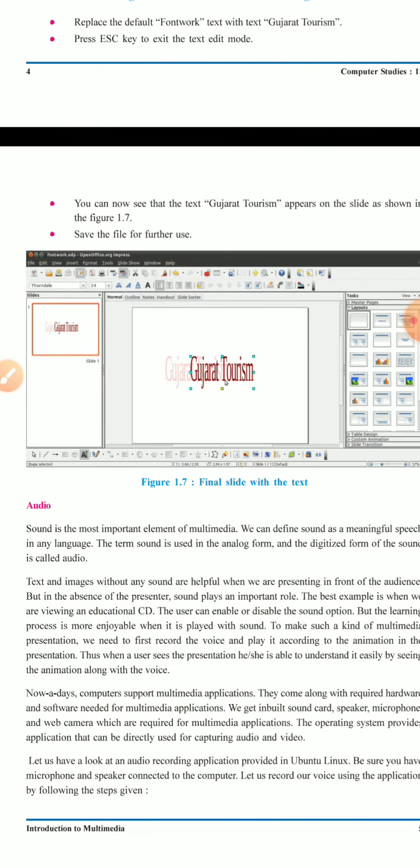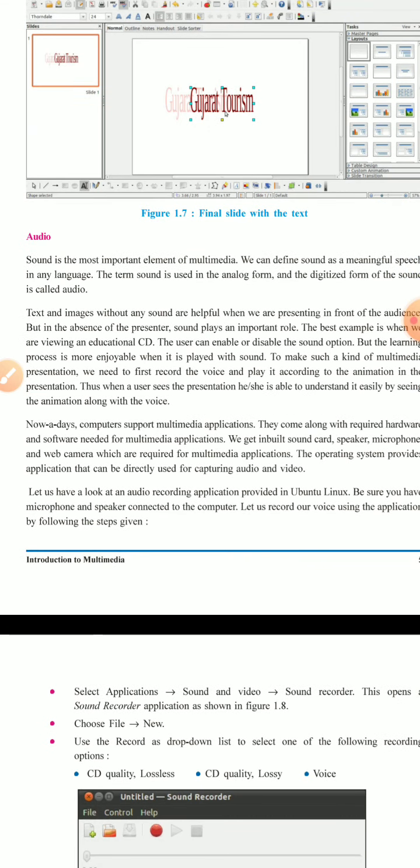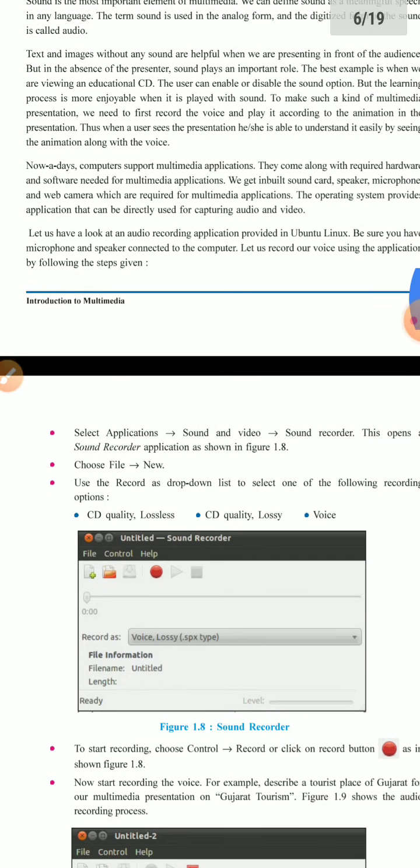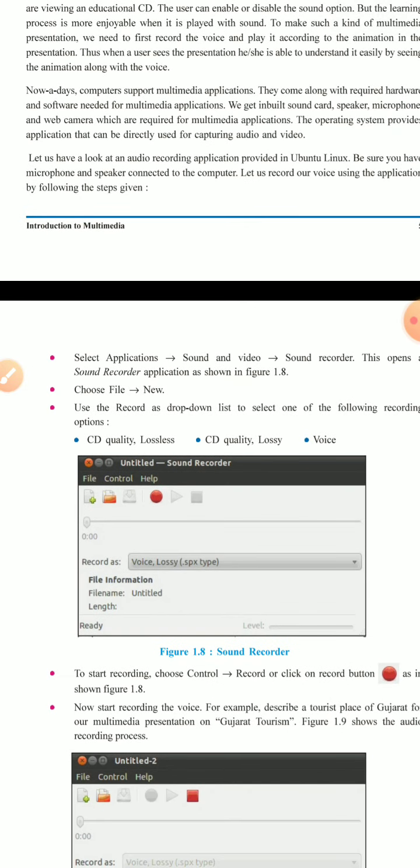So that is all about text. Next, talking about audio. Now audio is all the sound that we record. If you want to record your sound, as you do it in mobile also, you go to sound recorder, and when you go to sound recorder you get a screen like this. When you click on that red dot, your recording actually starts.